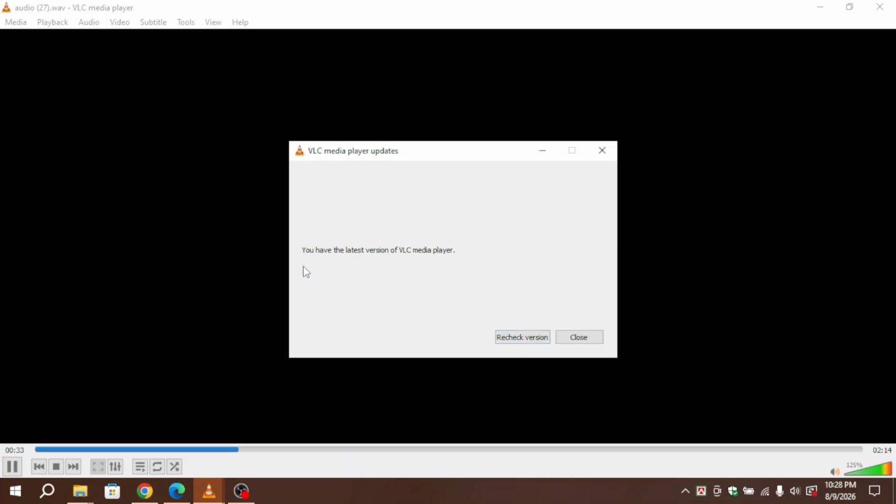VLC will connect to its update service and check whether a newer version is available. If you're already running the latest version, VLC will let you know. That's the quickest way to confirm your current version is up to date.